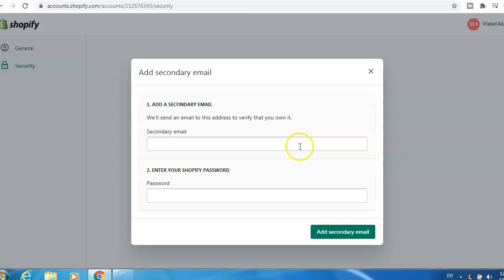Then just type here your secondary email and then enter your Shopify password. After that just confirm, click here, Add secondary email. This is what you need to do if you want to add a secondary email address to Shopify.